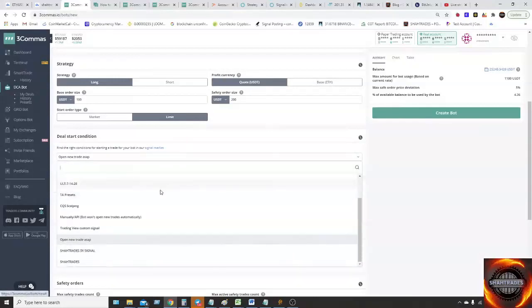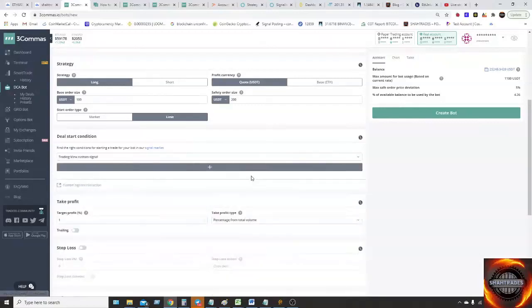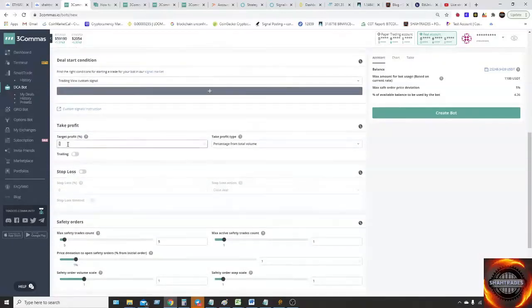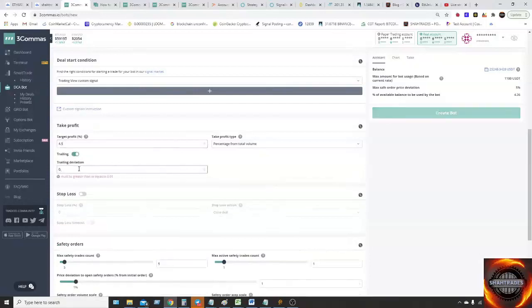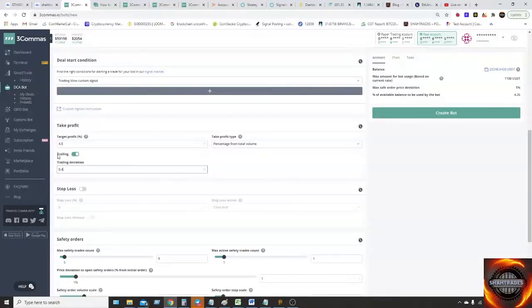Then you have to choose the deal start condition. So deal start condition should be TradingView custom signals, because you are using external TradingView signals. So you have to choose TradingView custom signals. What is the minimum profit you want? 4.5% with trailing 0.4%. The 0.10% deviation should be whatever you have chosen here. You have to choose 0.10% deviation.